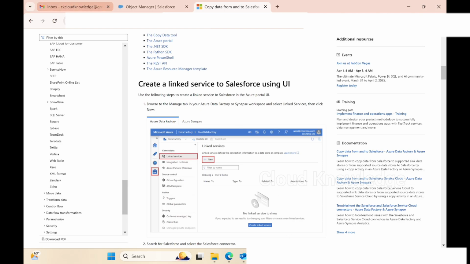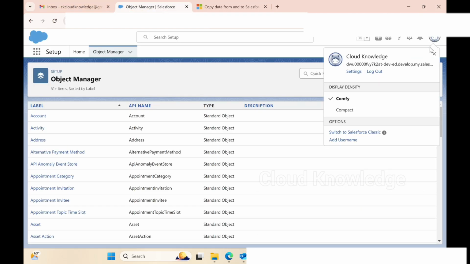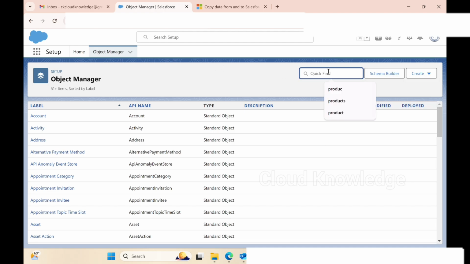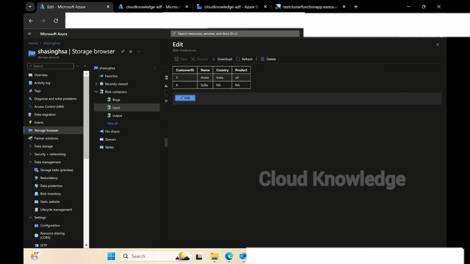Let me show you the Salesforce account as well. So here on this page, we have the Salesforce account. This is the Cloud Knowledge Salesforce account, which we demoed in the previous video. We have created the linked service for it and also the custom object. So we'll search for the products custom object. Here is the products custom object, and _c denotes the custom object. In this products custom object only, we are going to copy the data from this storage account. These 2 rows we want to get added to it.